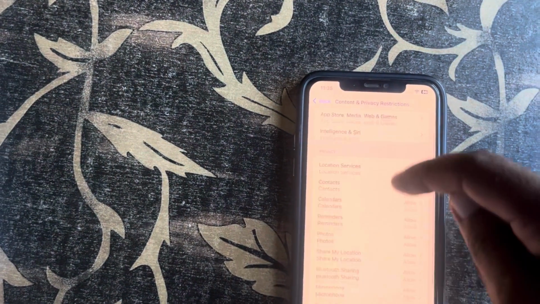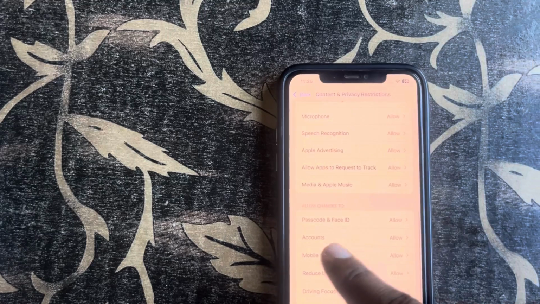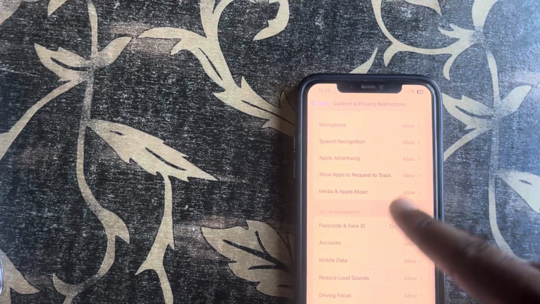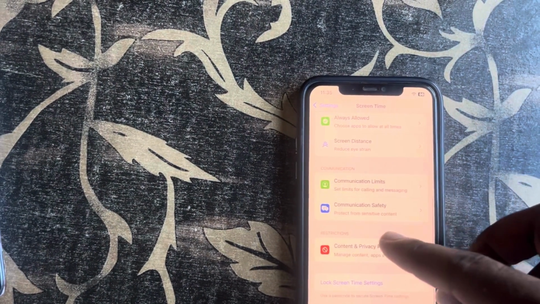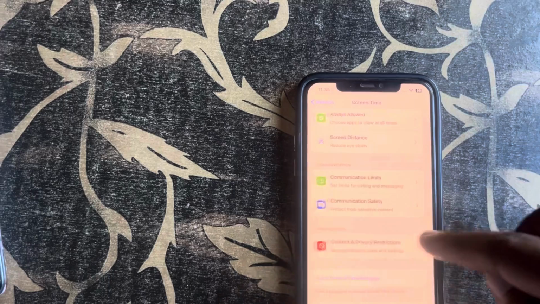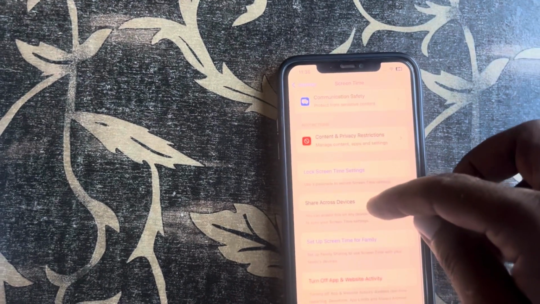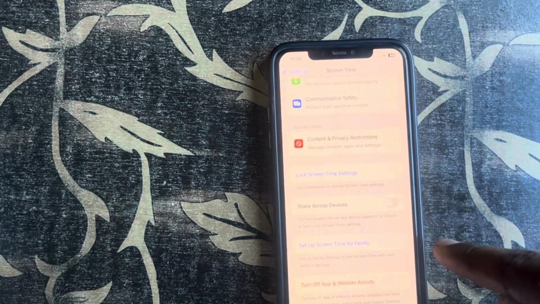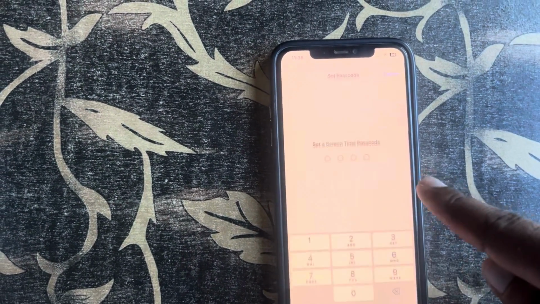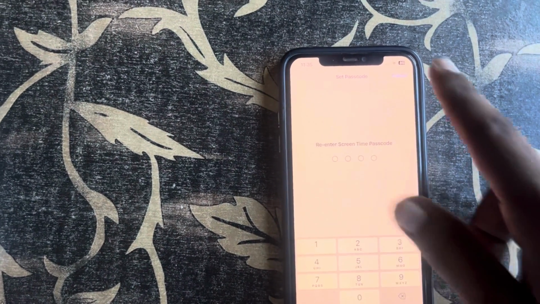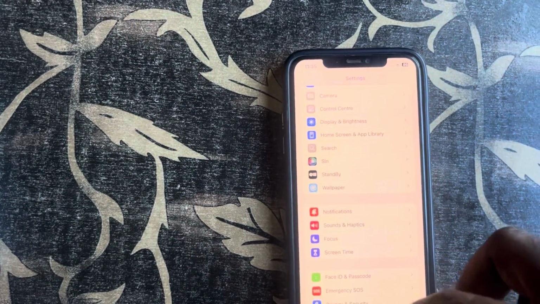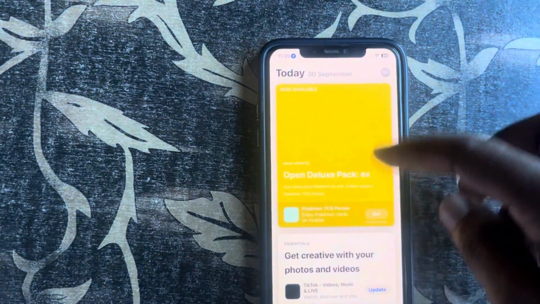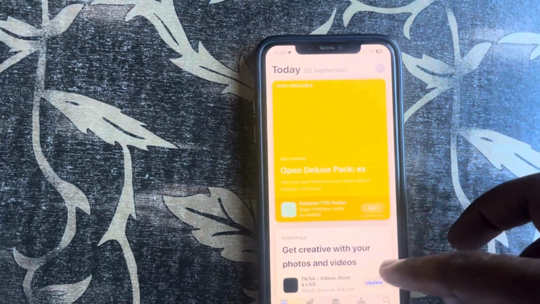Now scroll down and then tap here Passcode and Face ID. Now tap here and Don't Allow. So back and then tap here Turn Off Content and Restrictions, then scroll down and turn off App and Website Activity, turn off. So tap on Lock Screen Settings. So back and then close the page, open the App Store app and download any app without the Apple ID password.